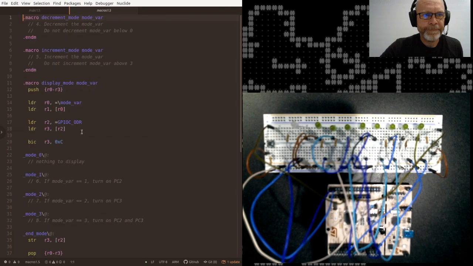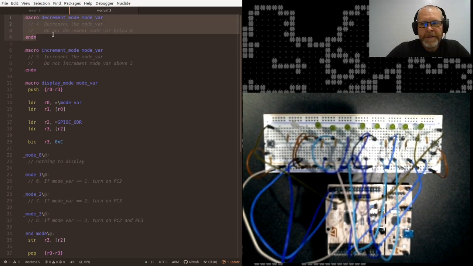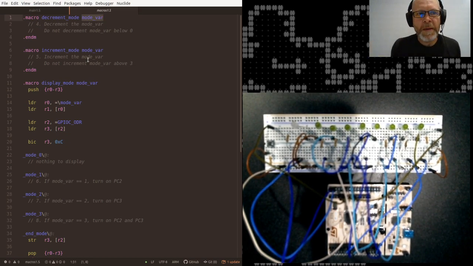Okay, here we go. So number 4 is to complete this macro. I'll explain what I've done here and then I'll write the code for it. The reason I named the parameter mode var is because I wanted to remember that this is a variable in memory, and a variable in memory requires different treatment in code than a register does. So mode is going to be a variable in memory.